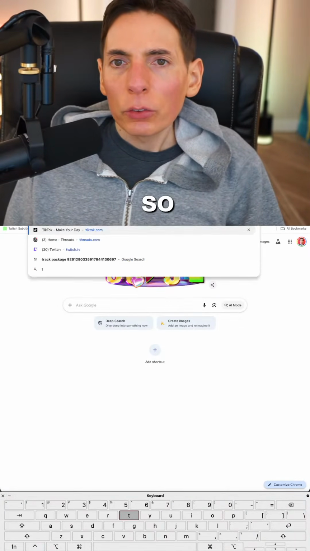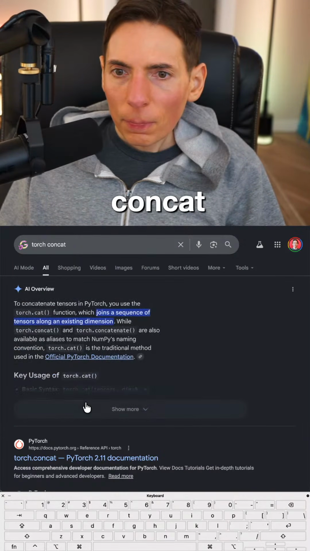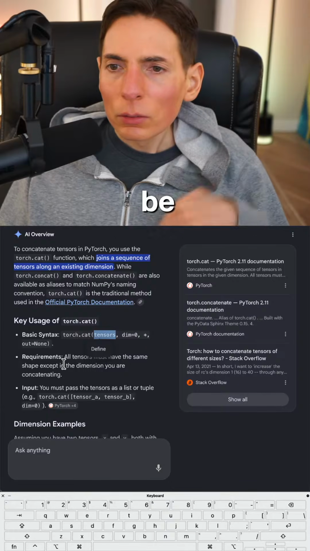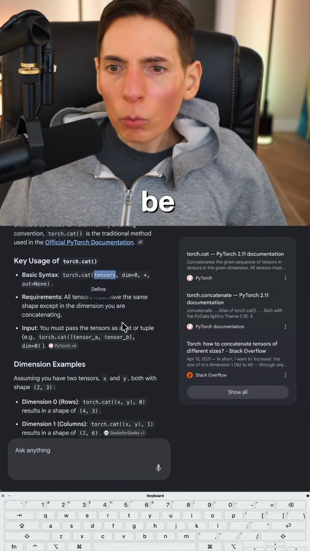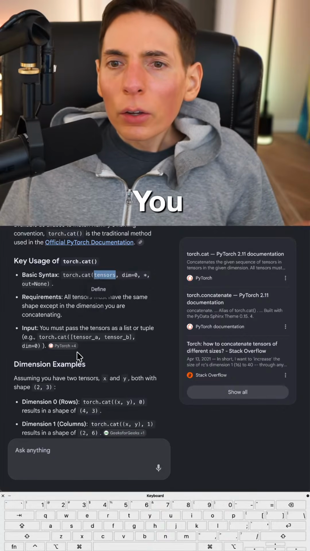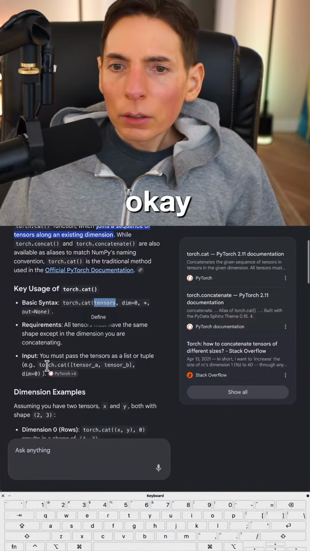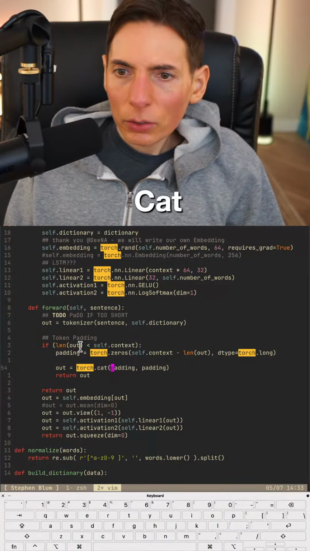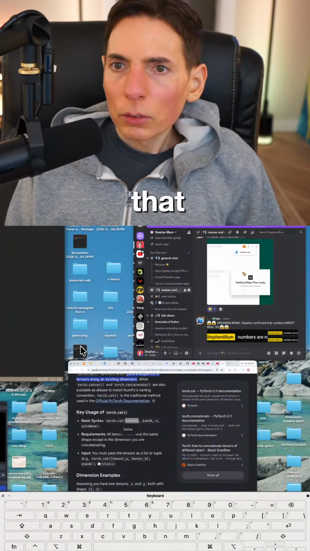So, torch.concat tensors. Oh, so it's got to be a tensor, an array. Wait, no. You must pass the tensors as a list or a tuple. Okay. Cat. Let's do cat. Okay, cat, tuple, out. Let's try that.